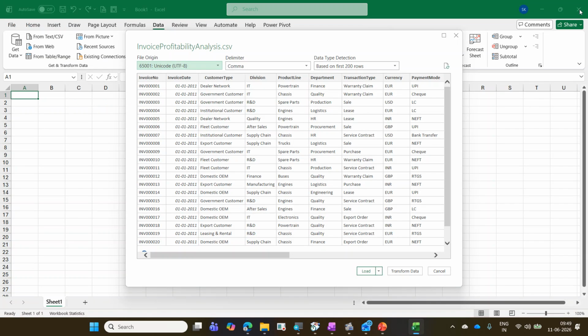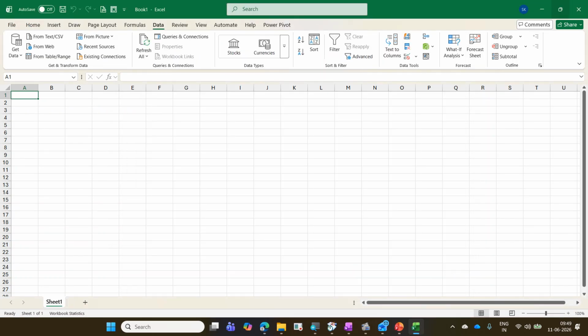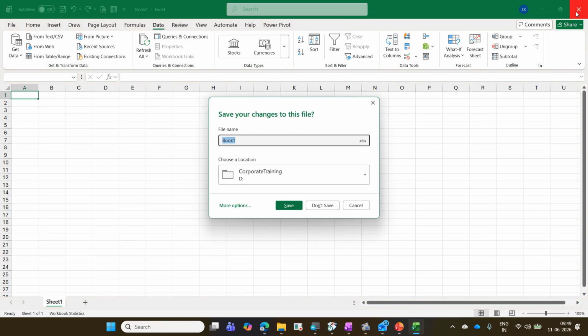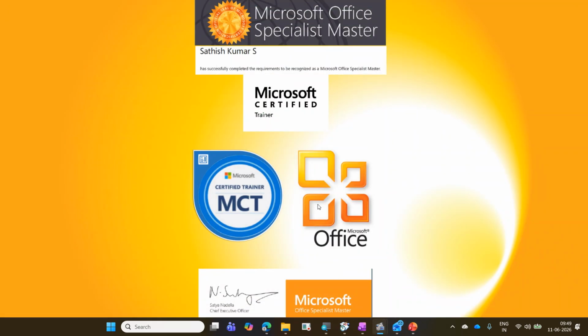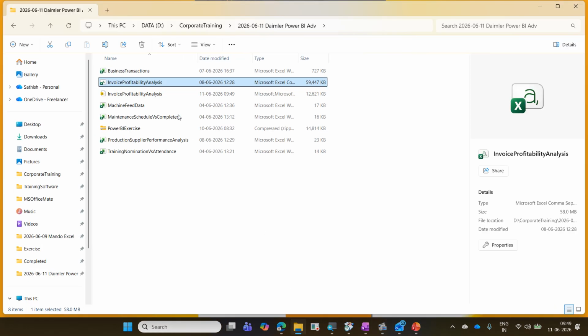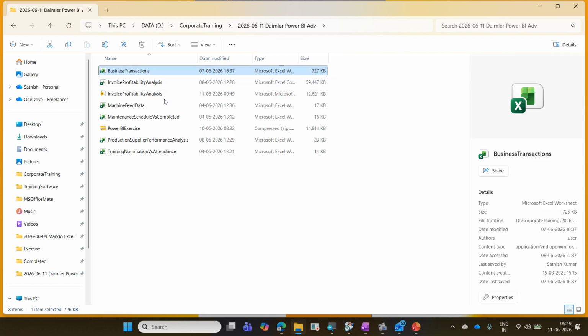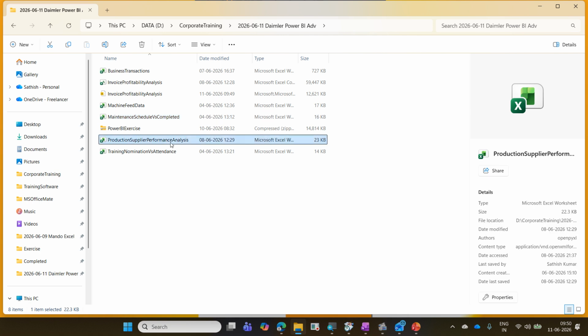Let us take the next file. There are another 5 or 6 files. We did this invoice profitable analysis. We'll take this file, business transaction. There is a file called machine feed data, a file called machine schedule and completed, production supply analysis, and training nomination. These are all the files which we are going to work on in our upcoming sessions.